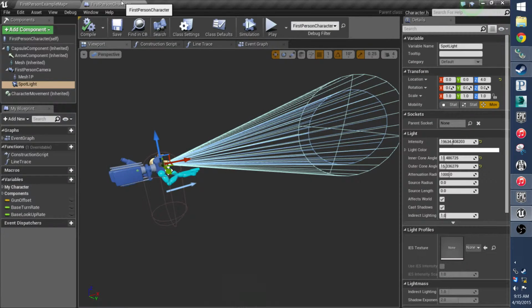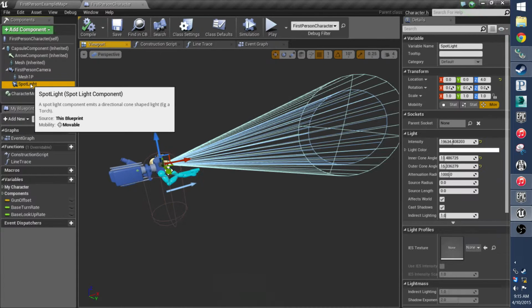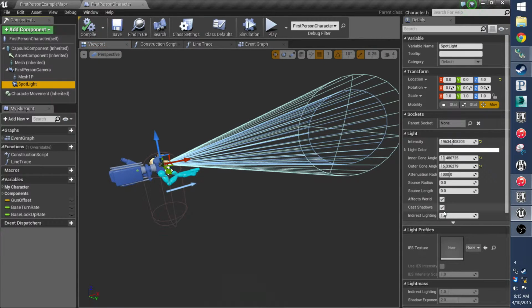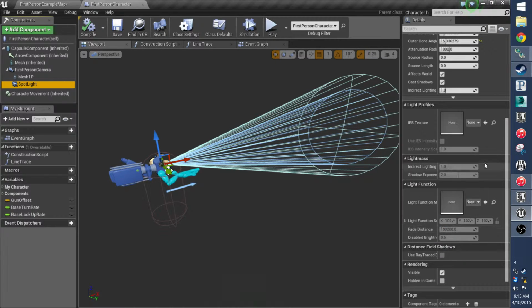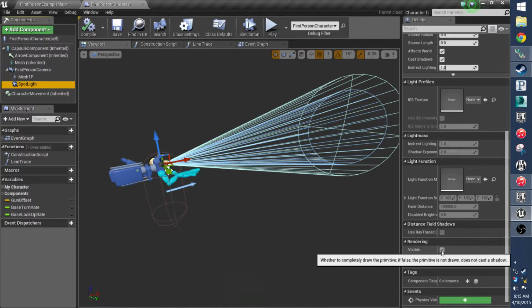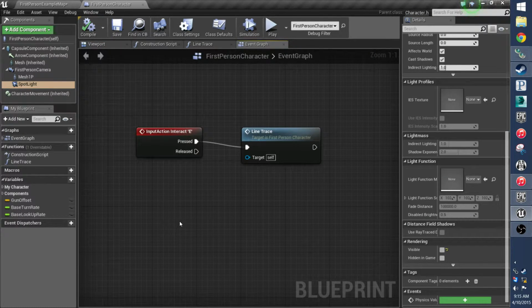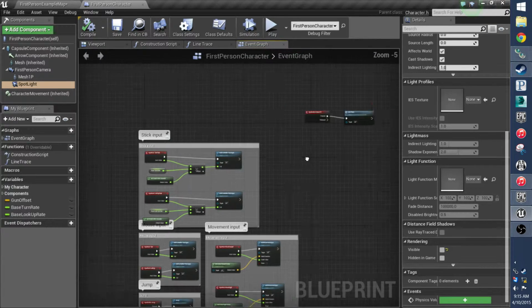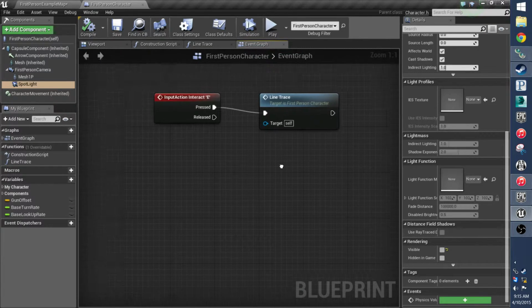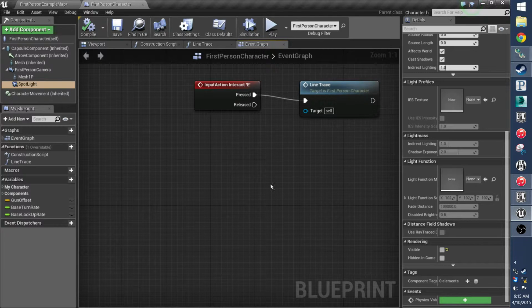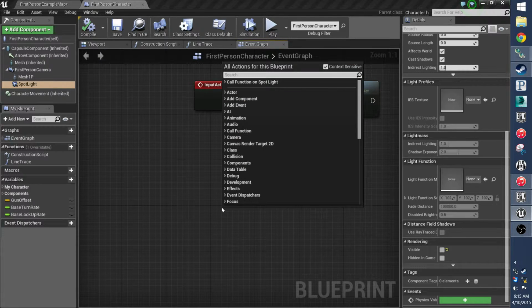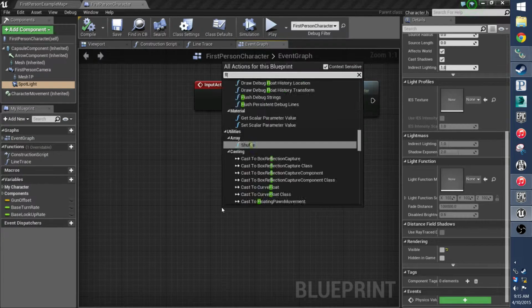Now I want them to be able to turn it on and off, so go back to the viewport, click spotlight, scroll down in the details, make it not visible so it starts turned off. Go to the event graph somewhere, and I'll go over this in the next episode for the line trace stuff. Just right click, type in however you called it. I called mine flashlight.